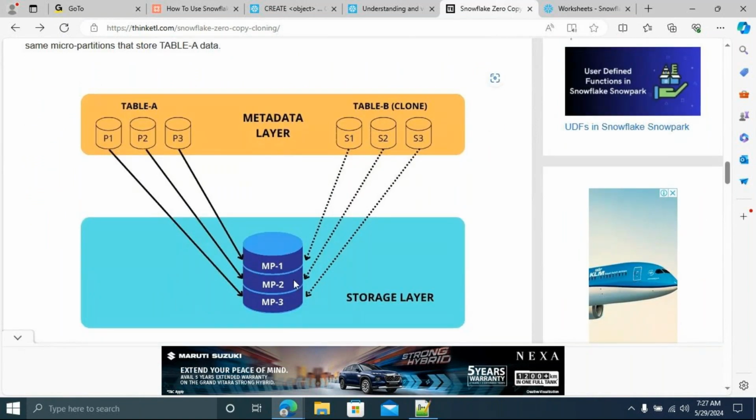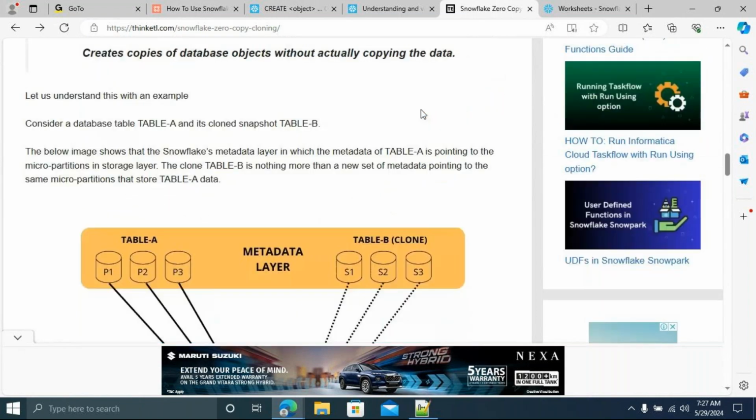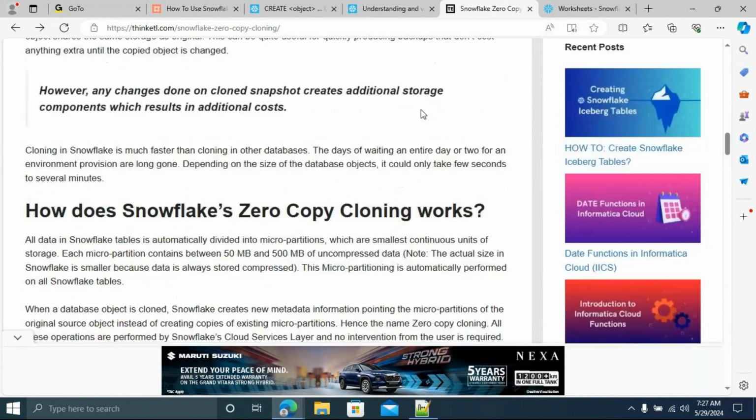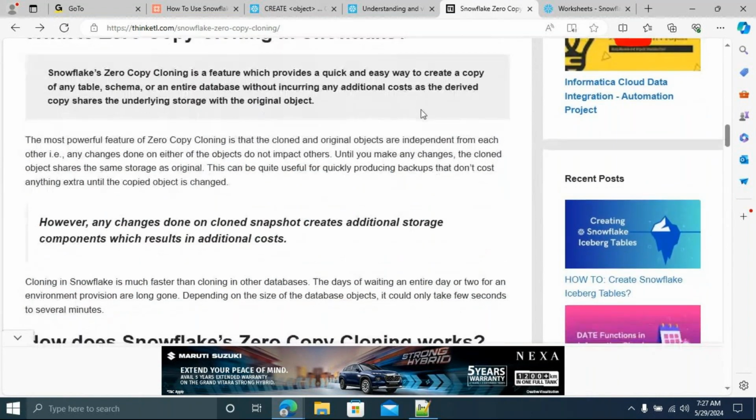Okay, the actual micro partitions will not be cloned. It will take the reference from this table A and then it will give the results. That's why we can say it's a zero copy cloning. They have mentioned that the cloned objects share the same storage as the original.